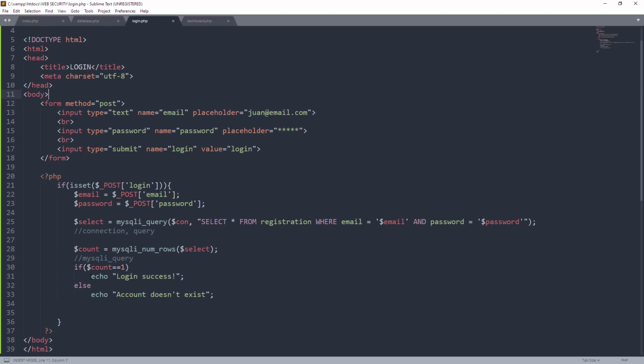Instead of echoing login success, we can use our PHP function called header. Again, this is a pre-built PHP function. The parameter inside is the location. If you're going to relocate this page to another page, the word location is a constant, so you can't change it. It's always there, followed by a colon.